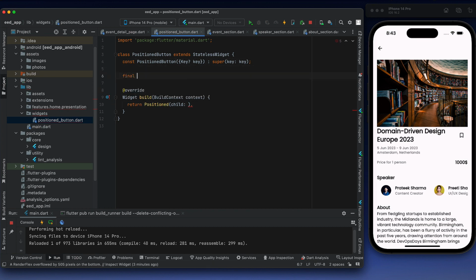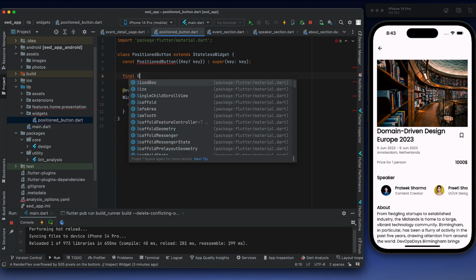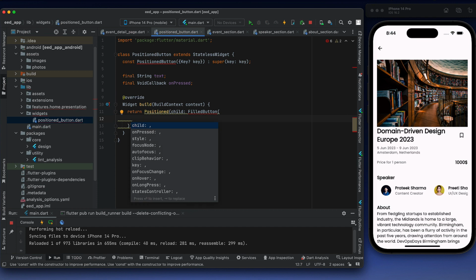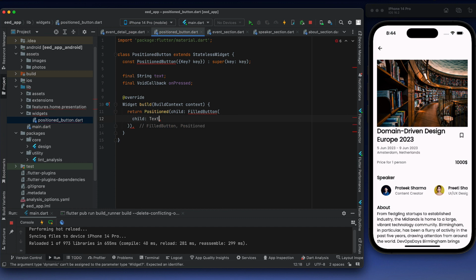But before that, there are two things that are required here. First will be a string text. This cannot be null, of course. And then there will be a void callback, which we will use for on pressed. Okay, so what will be the child of this? Let's say a filled button. Filled button requires, I think, a child first of all. So let's give it a child. This will be text. The text will be supplied to it.